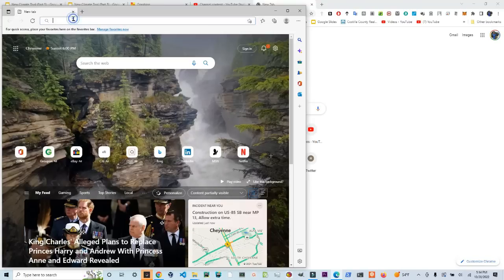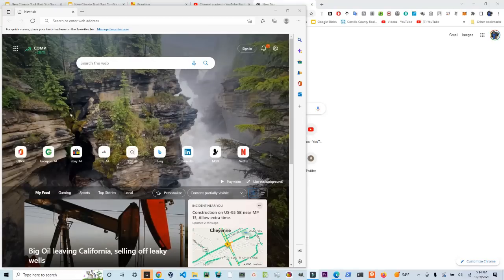Let's see what happens when we paste the address into Microsoft Edge. Microsoft Edge just ignored it. Most web browsers now don't support FTP addresses, so we've got a problem. They're making it very difficult for us to get the data.